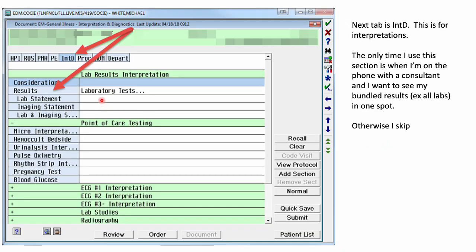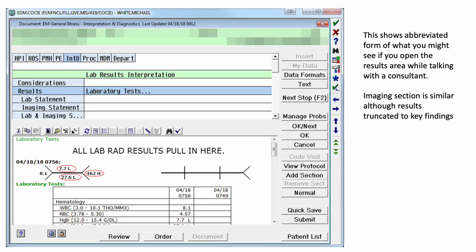So the next two tabs are not necessarily tabs that you're going to use on every patient. The INTD is for the interpretation tab. I only use this tab when I'm talking to a consultant for admission. And the reason being is if I click on it and I have information back, it's all in one area and I don't have to click around to find information. And again, you would have your radiology here as well as your lab information, and then you can toggle quickly and talk to them about what you're seeing while you're looking real time at values.